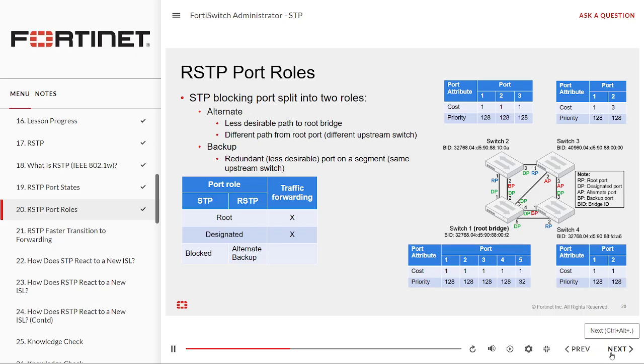The example on this slide shows the port roles determined by RSTP for the same topology used in STP. The root ports and designated ports are determined by RSTP in the same way as by STP. However, for the blocking ports, RSTP classifies them into alternate ports or backup ports. The roles of the alternate ports and the backup ports in the topology are determined as follows.